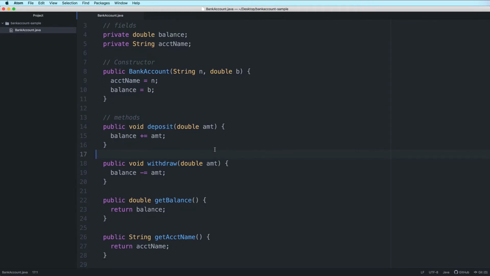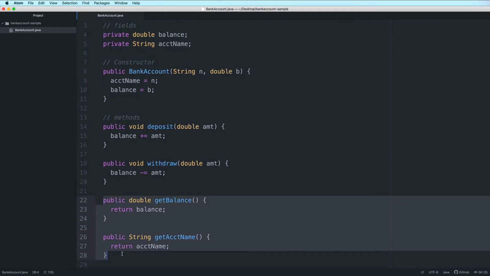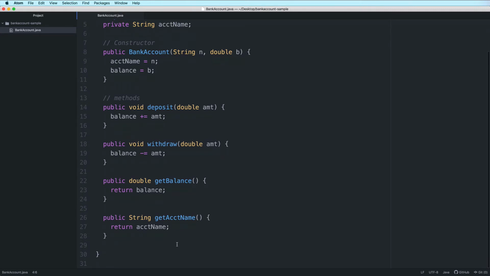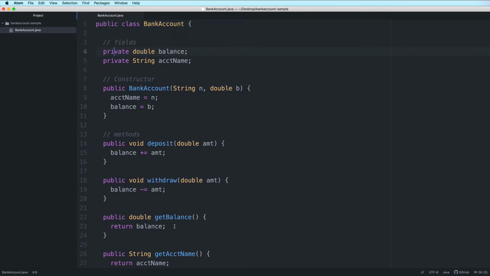One thing you might be wondering: why do we have to make a method to return the balance and the account name? Why can't we just directly access the fields here? This has to do with the keyword private. We will explain that in the future. But for now, there are a couple of things in here that you just accept, and then we will try to understand them more in future lessons.